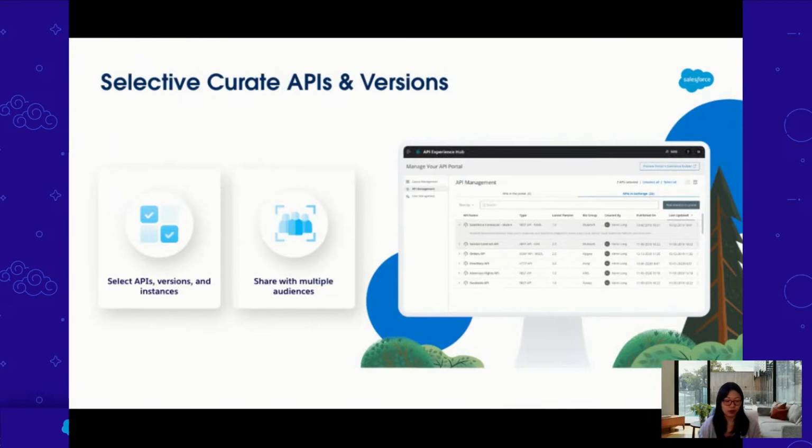We also provide the capability of letting you take all of the assets that you have in Exchange, and you can selectively curate which APIs you want your end users to interact with. There's a lot of assets in Exchange. Maybe some of you have hundreds, some of you have thousands. Maybe you don't want people to be able to interact with all of them because that does sometimes hinder the discoverability of the assets that you do want them to use.